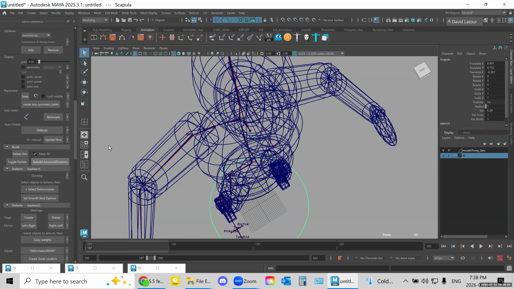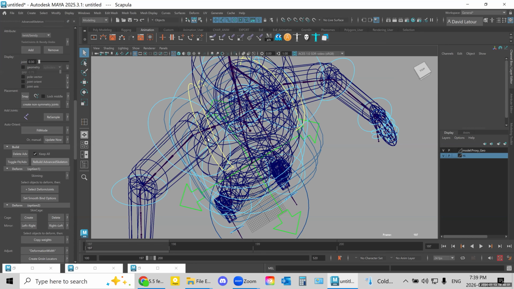The other one that I see all the time is the pole vectors of the knees being in a goofy position. I just have to check that. There, that's better.